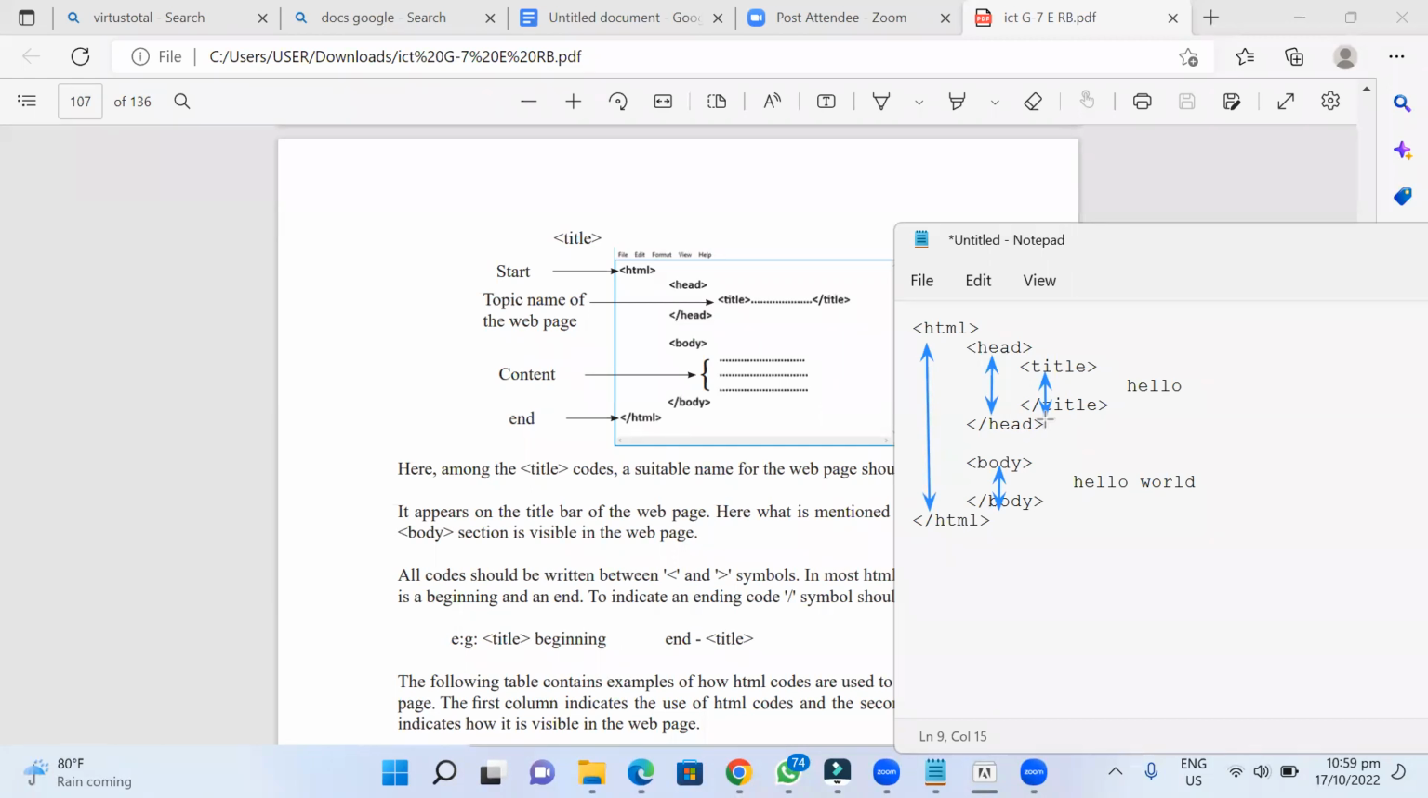Done. How do we save this document? File, go to file and save. Okay. What is the file type extension? HTML or HTML. Yeah.